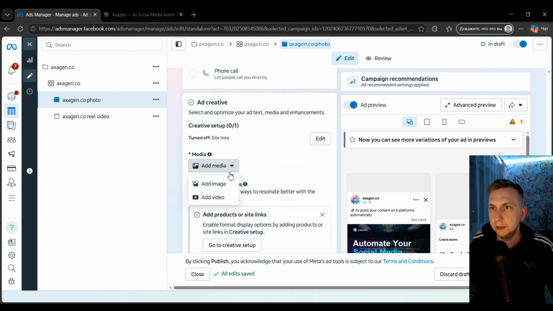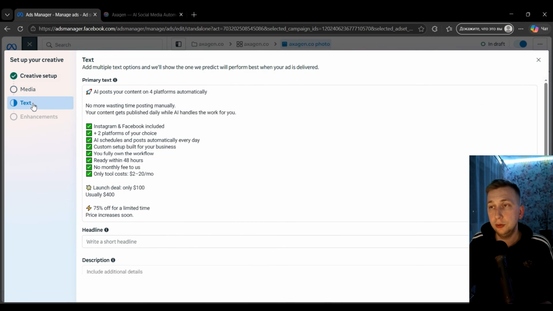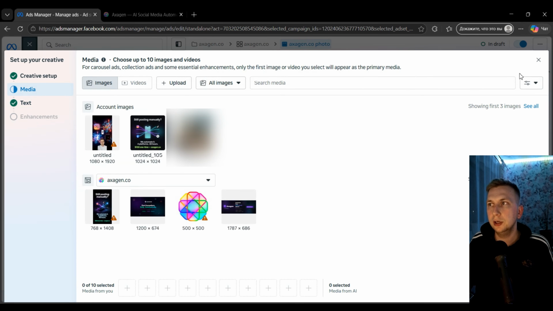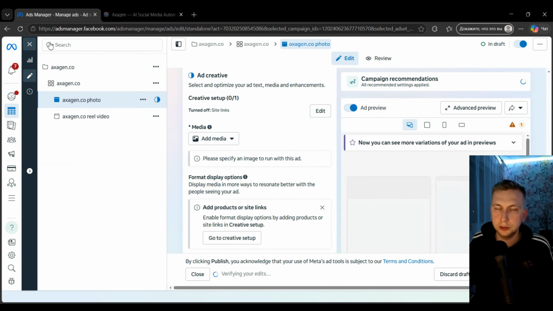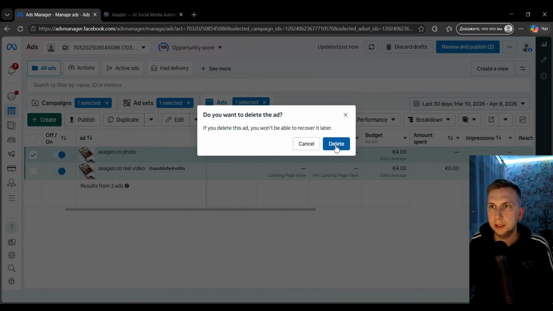For example, if I add image now, then you're gonna have to go through all this process that we just did. One thing is good already, that you're gonna have all your texts and you're gonna have your media already uploaded if you did it before. If you're gonna delete any ad, then make sure you select only the right ad and don't mess anything up. And here you're gonna have delete button and click delete.